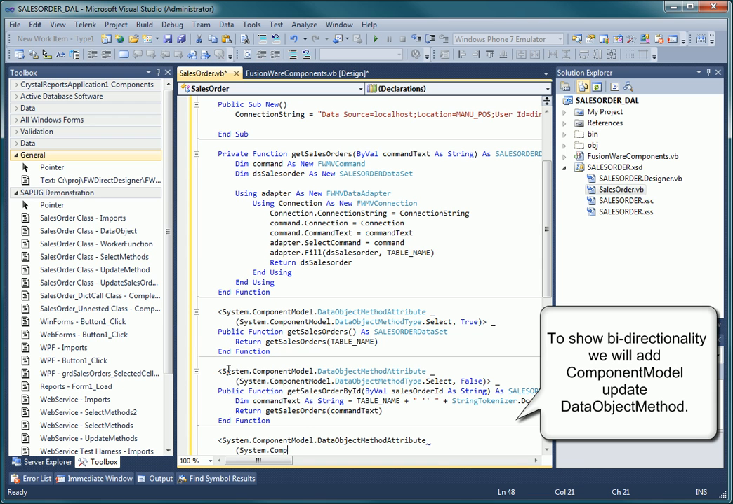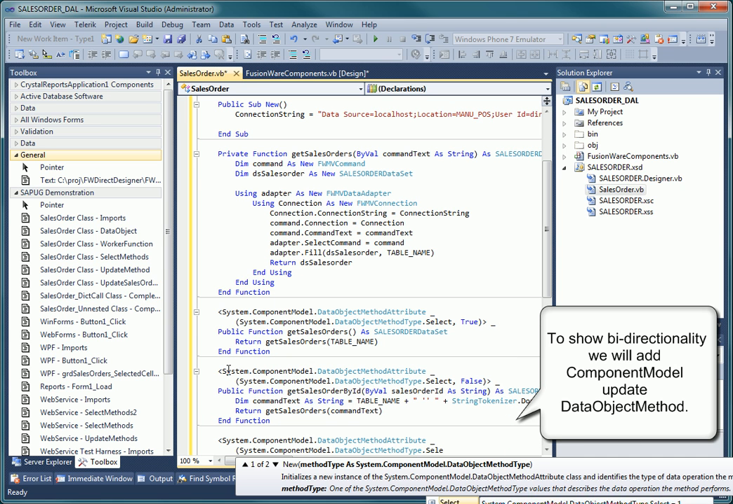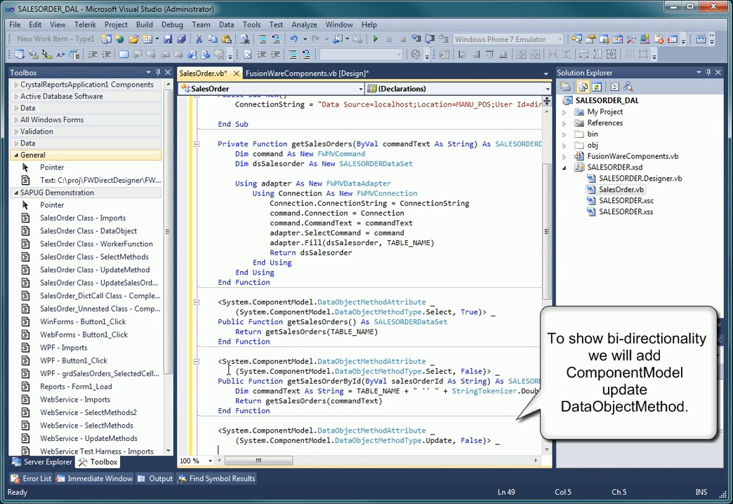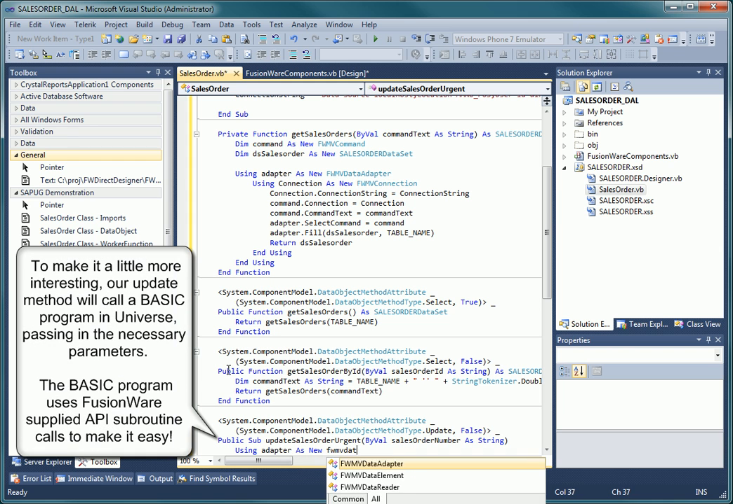To demonstrate the flexibility of the mvLynx managed provider, we will create an update method that will change the urgency of the order by calling a MultiValue BASIC program and passing in the item ID. The BASIC program will toggle attribute 3, the urgent flag, on and off each time it is called. The BASIC program will be displayed shortly in the top right corner.